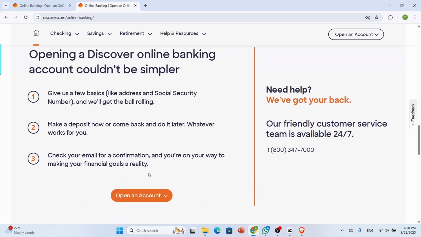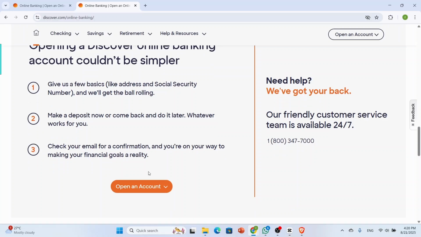And that's it. That's how you can update contact and mailing information in Discover Bank on desktop.